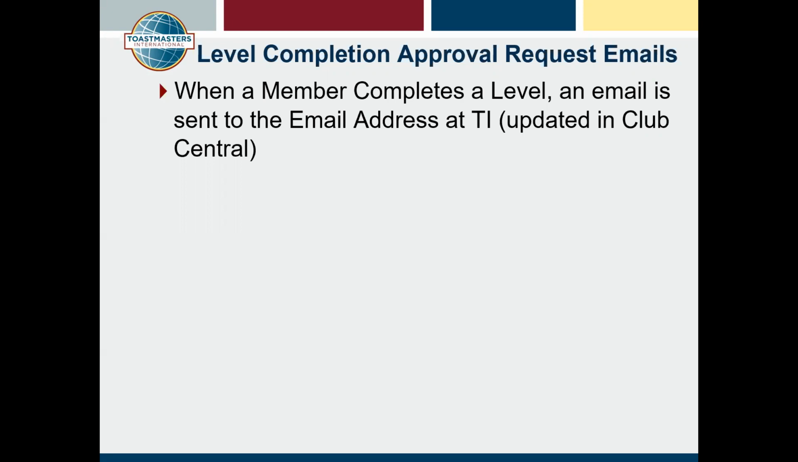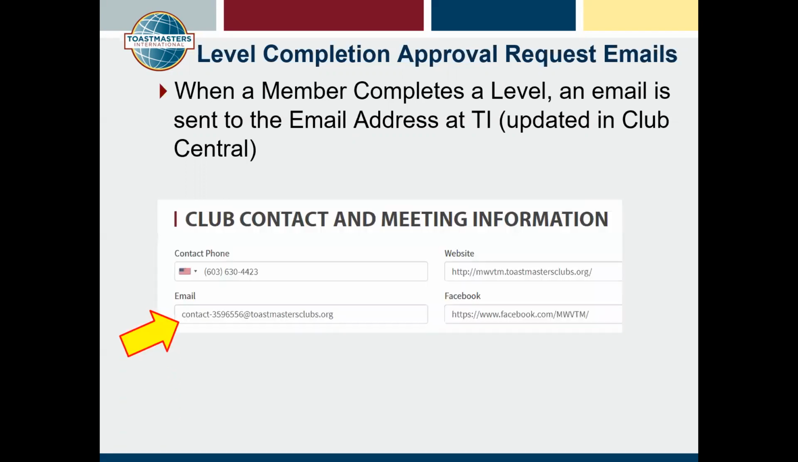So to know that this is needed, Basecamp, the software, sends out an email. And the only email they know for the club is that email address at Toastmasters International, which is the same as the Find a Club email address. You update that in Club Central. So when we're in Club Central, you look at the club contact and meeting information, and there's an email address there. Some people have a Gmail, some people have other things. I'm going to tell you why in the next couple of slides.